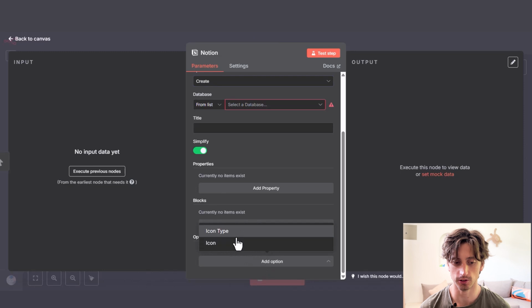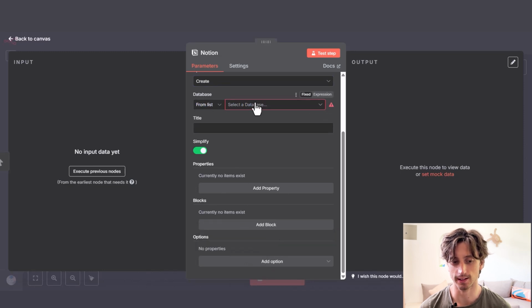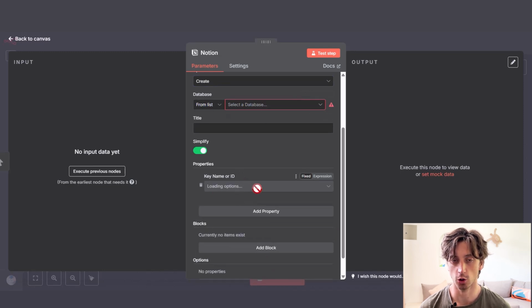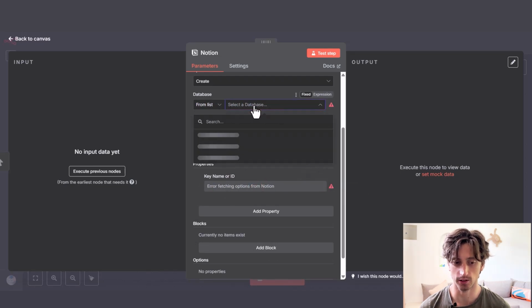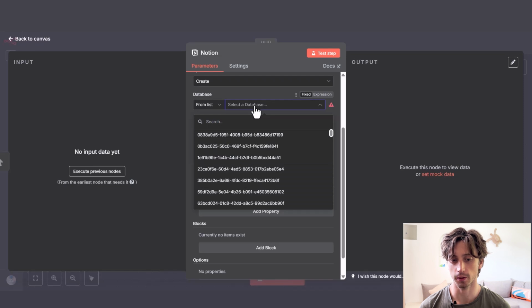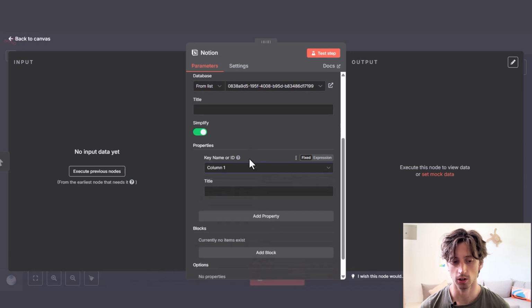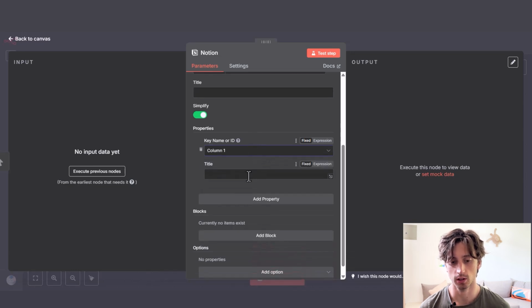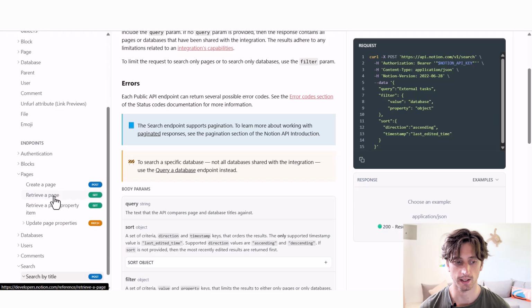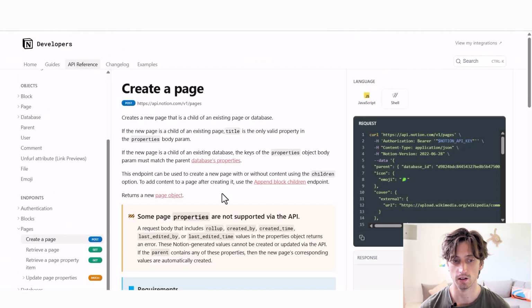You can also set the icons. Be aware that first you need to select database in order to see the properties loading here. In this case, I can't see them because I didn't select any database. But if I were to select a database, and as per usual, because that's a variable, you can have it fixed or as an expression mapped from previous nodes. So if I look at this one here, and then select the properties, this is what it looks like. So I would select one property at a time and then set the value either fixed or as an expression. And this corresponds to create a page.